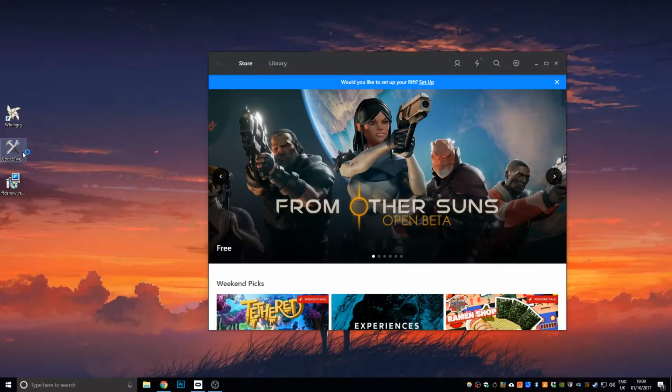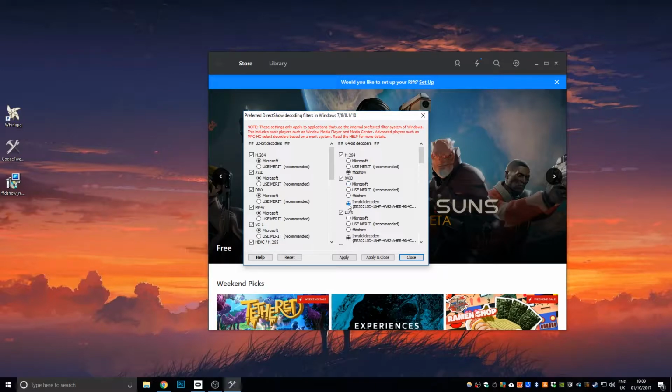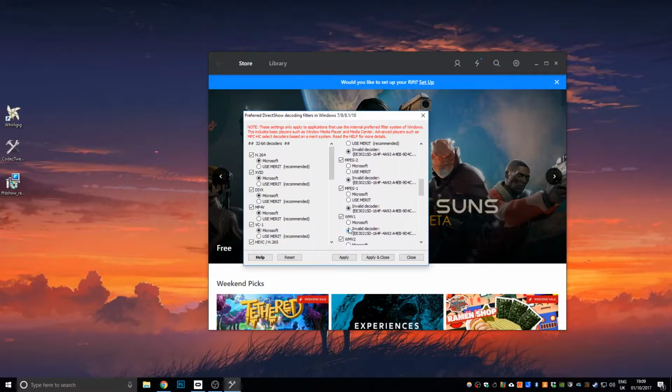Now if I run this and go to Preferred Decoders, you'll see that it has preferred decoders here. Now, I've got an invalid decoder there because I uninstalled something before, and now it's showing up as no decoder. Now I've got H.264. If it isn't already set to this, set it all to Ffdshow where it's applicable.